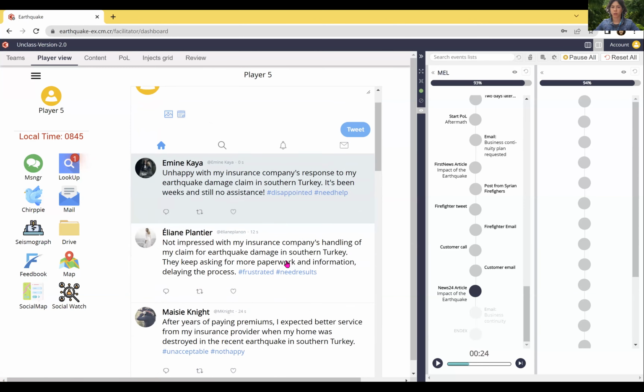And you can also see some of them are starting to complain on Twitter because they are not really happy about the insurance response. They are not really happy about how you are handling the situation and the things. And this might lead to some more questioning from them.